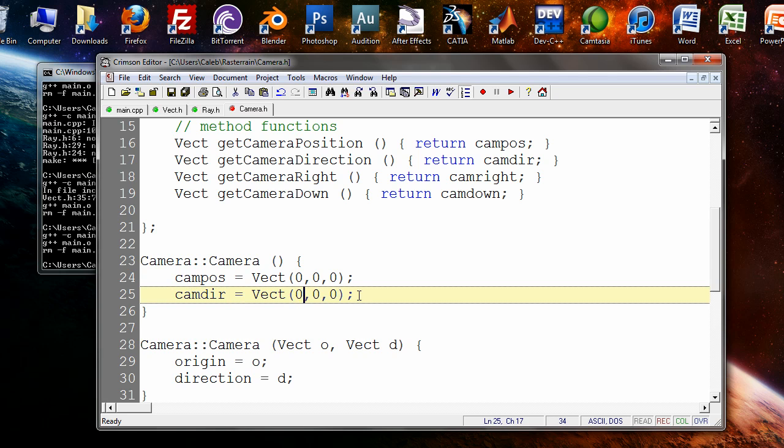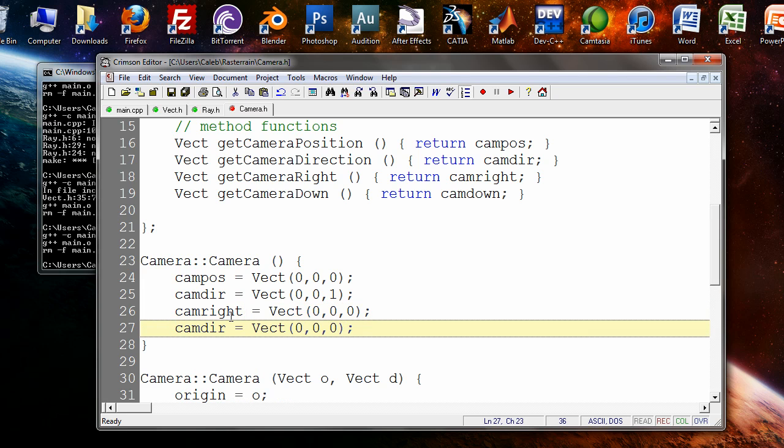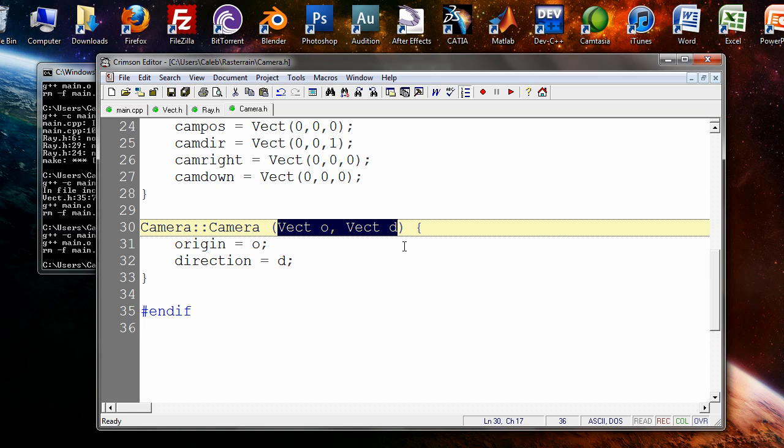We'll let the default camera direction be up, which is the Y direction. No, the Z direction. We want our default camera to be in the Z direction. We're going to let right and down both be the origin, because we're going to specify the right direction and the down direction from other variables later on. And the way that we supply these new parameters is by telling our camera class to expect those new parameters.